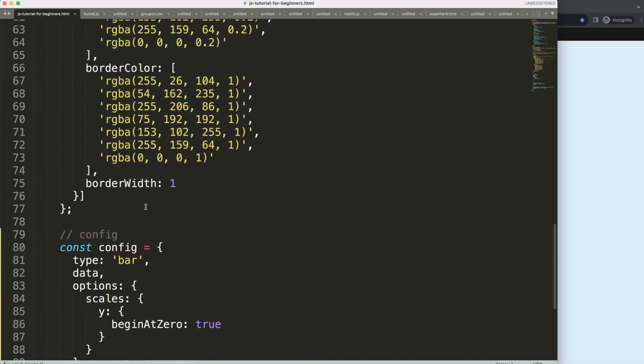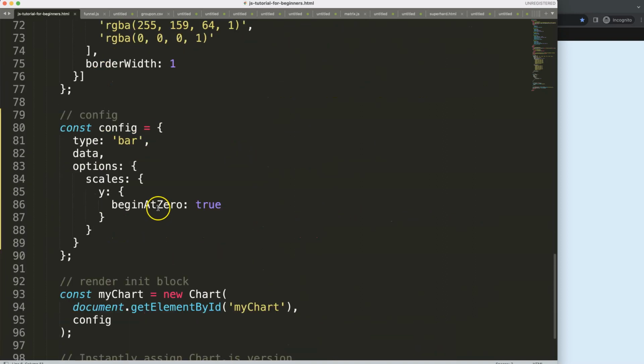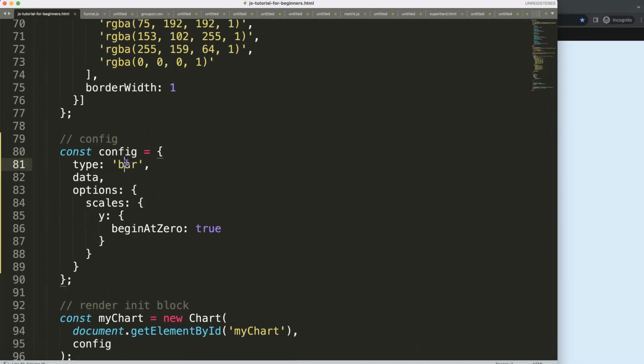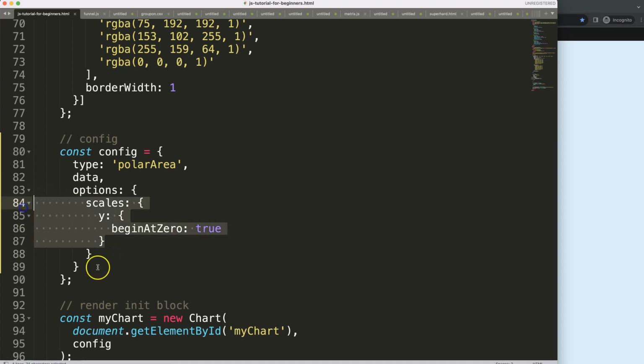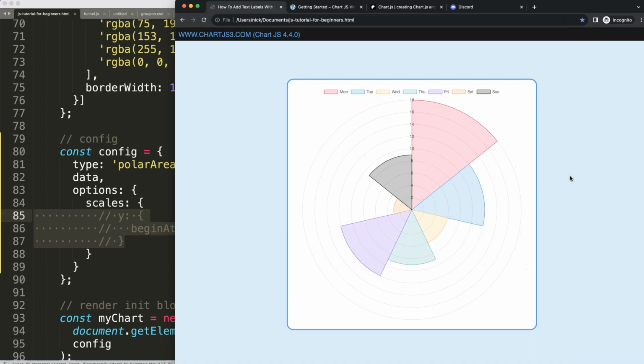So the first thing I want to do here is of course to create a polar area chart. So we say here for the bar, we say polar area. Save, refresh. Alright, that looks quite nice. Let's remove the scales here, or at least this scale. Save, refresh. Beautiful. So now we have this.